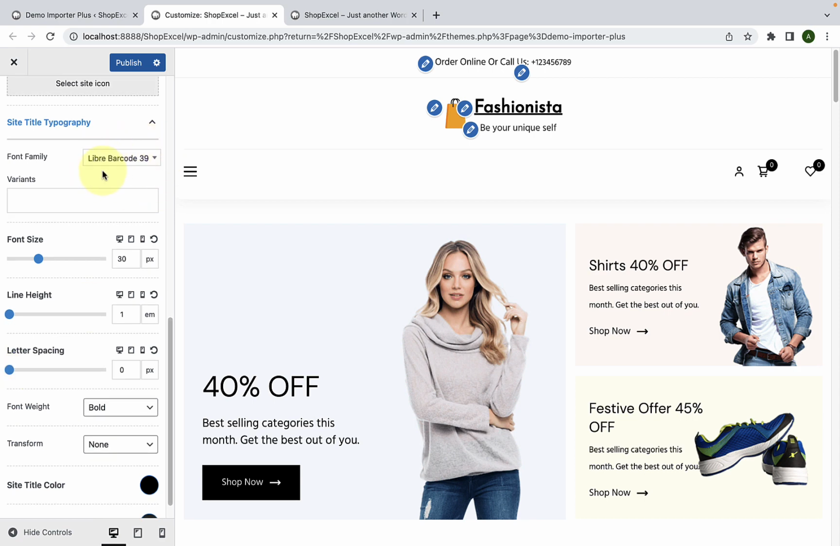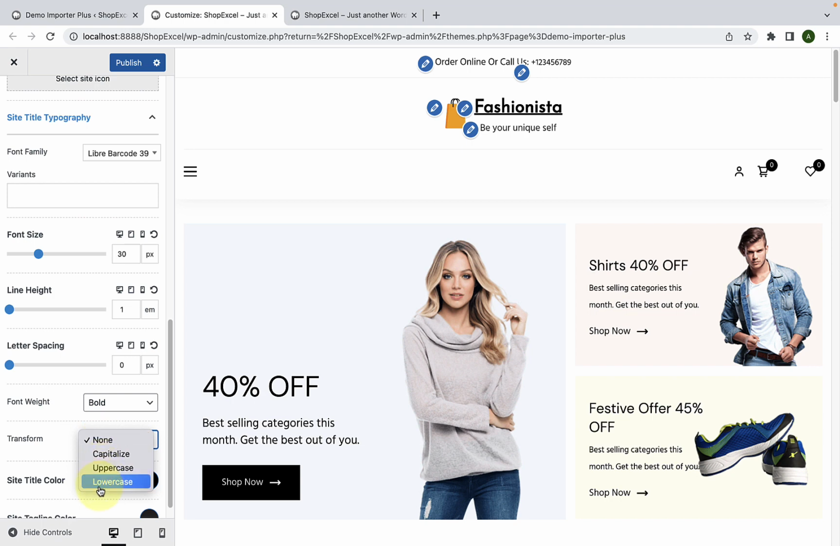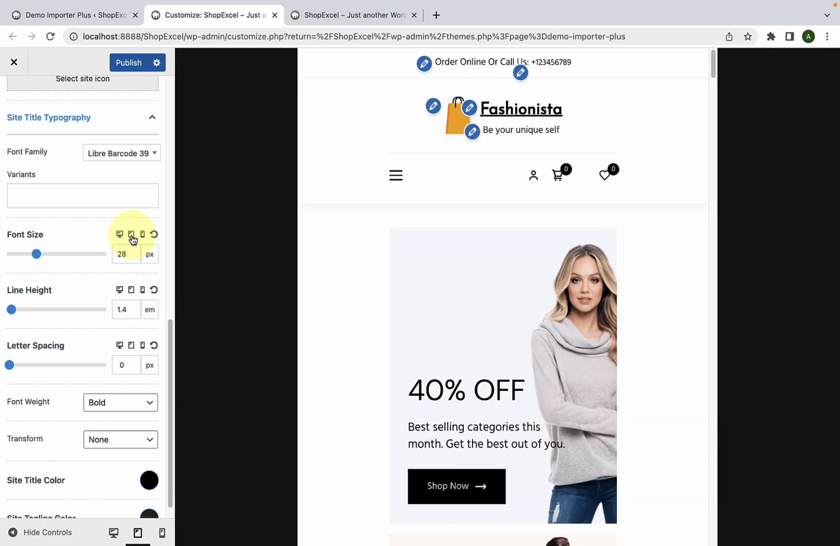Depending upon the font family you have selected, you can select the font weight, and you can also select from transform options. Now the options to set the font size, line height and letter spacing are also available for different devices. So if you switch to the tablet view, maybe the font size is a bit small here. So with that in mind, you can increase the font size. You can also increase or decrease the line height and letter spacing.